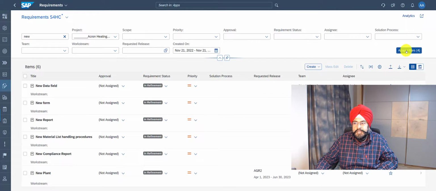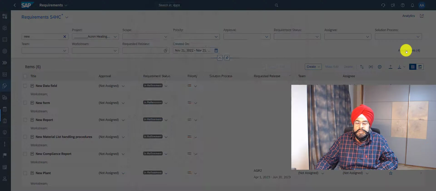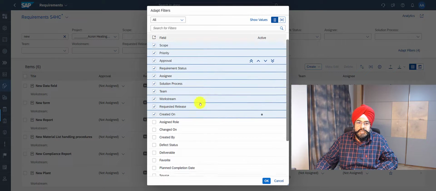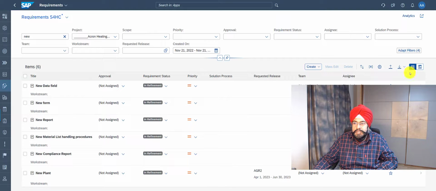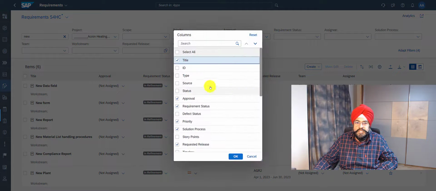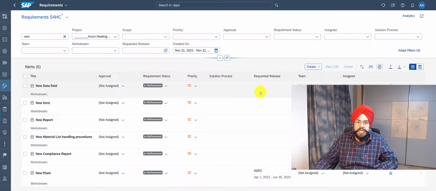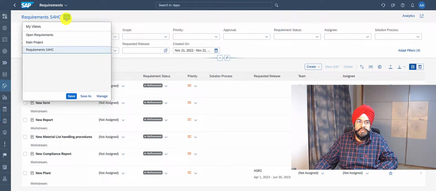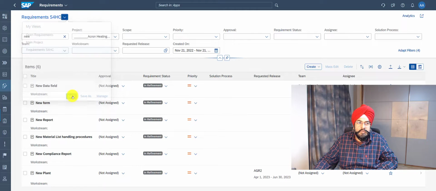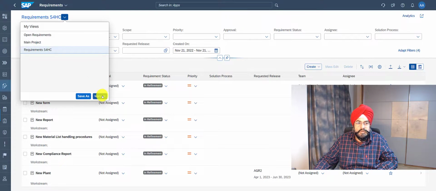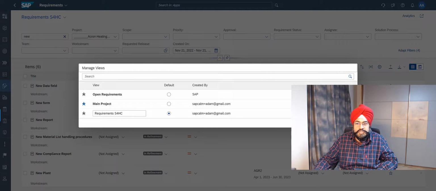For the filter panel, you can go to Adapt Filters, and in this you can pick the required attribute and select it. In this case, it's already selected. You can do the same for column settings, and you can even change the order of columns. After you are done with the adjustments, I definitely recommend you save your view. You can create as many views as you want, and you can make a particular view the default, which makes the whole process pretty efficient.